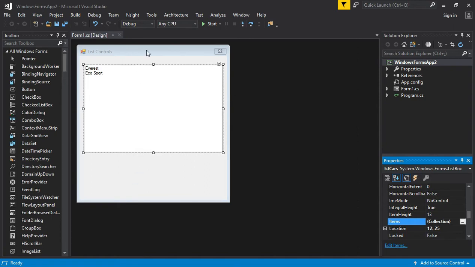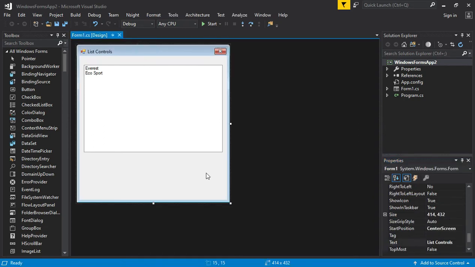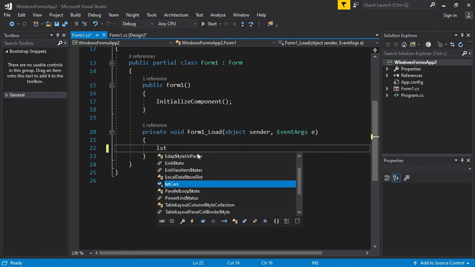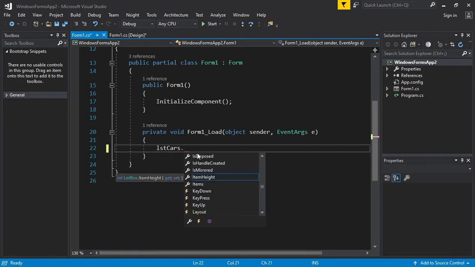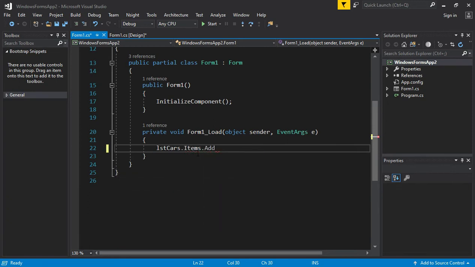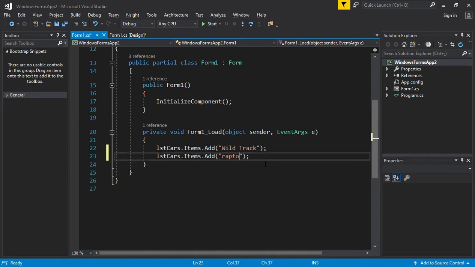So I'm going to open the load event of this form by double clicking on the empty space of our form. So we are now inside of the load event of the form. So let's type here the name of our list box, LST cars, and then the items property, and then the add method, and then the items that we want to add. So we want to add, let's say, wild track, and then let's copy and paste this one, Raptor.